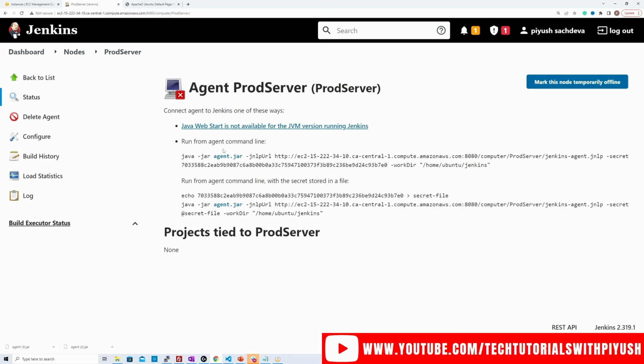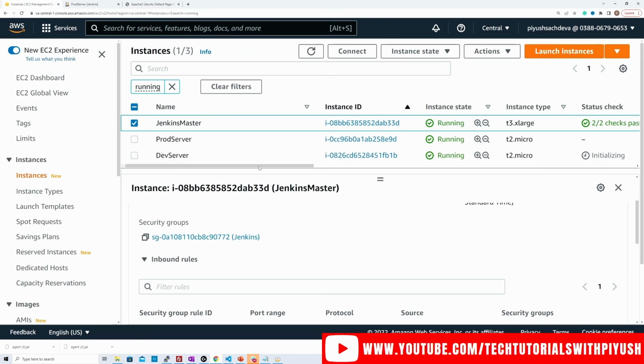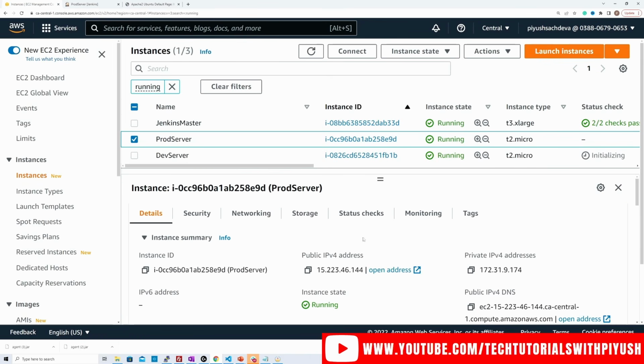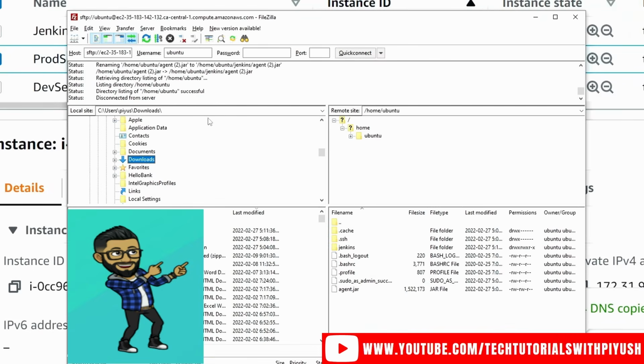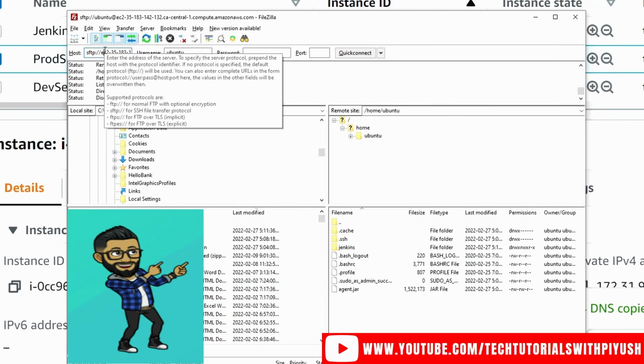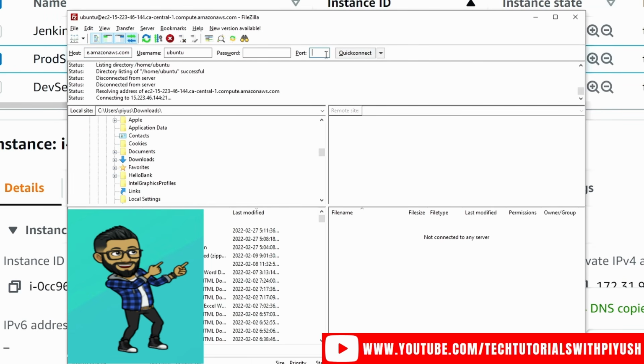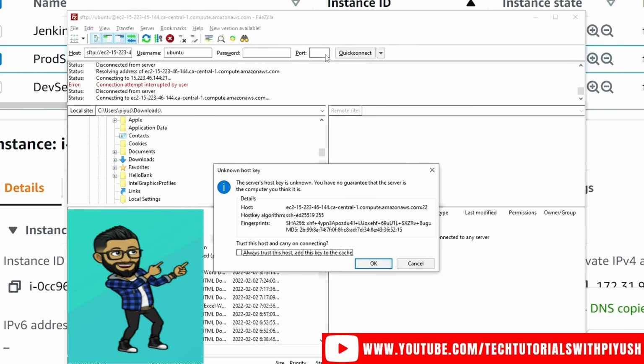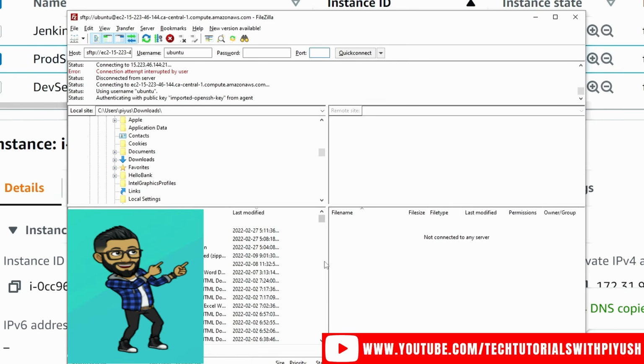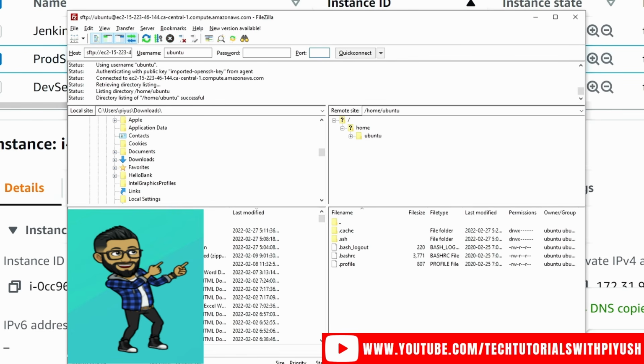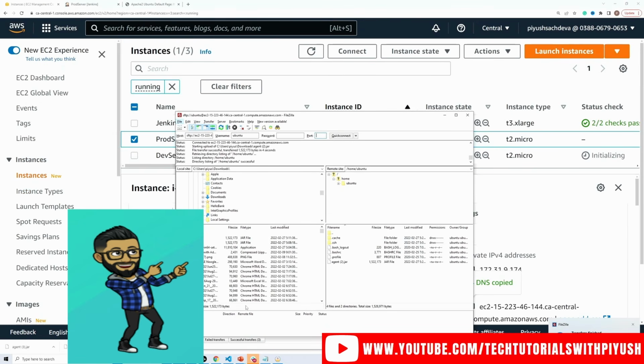So I don't have to download the agent.jar file again because this will be the same file that I've already copied. So I'll just copy the prod server public DNS IP from here. Paste it over here, put port number as well. Okay, it is connected now. Now I'll copy the agent.jar file. Okay, it is connected now.